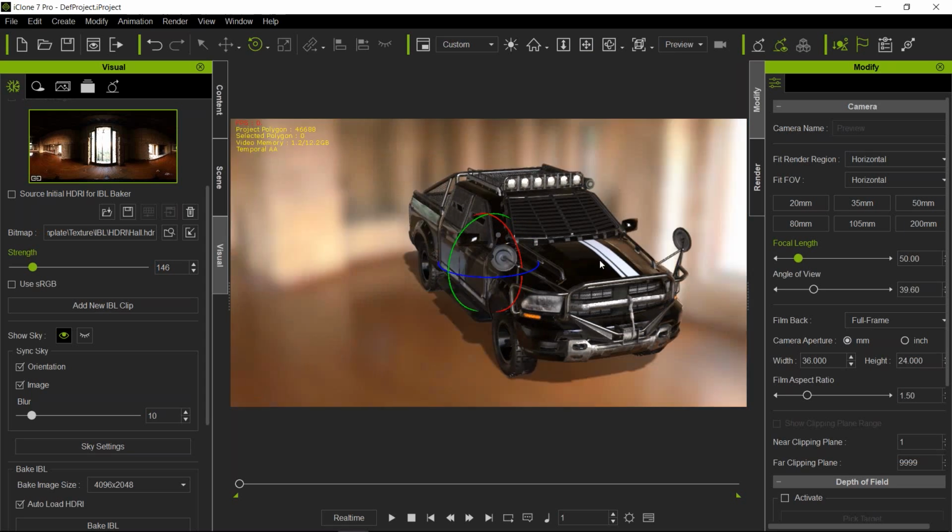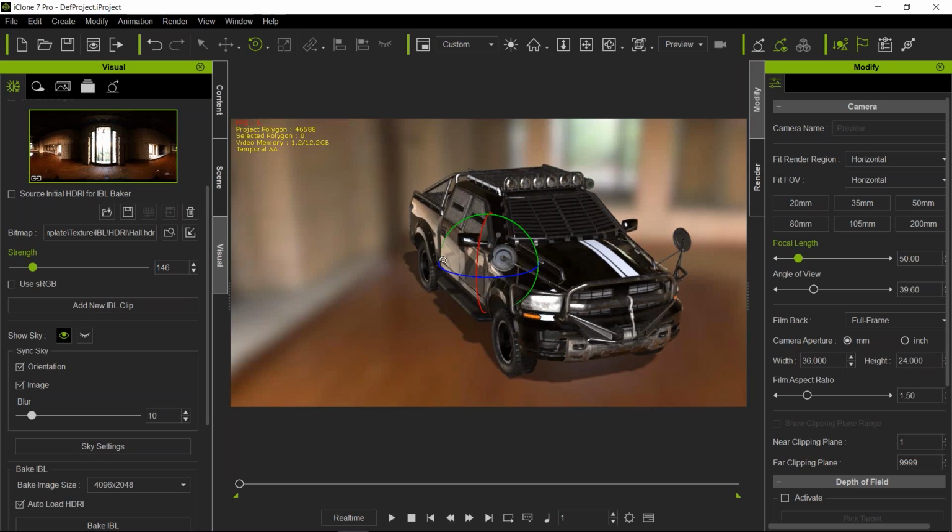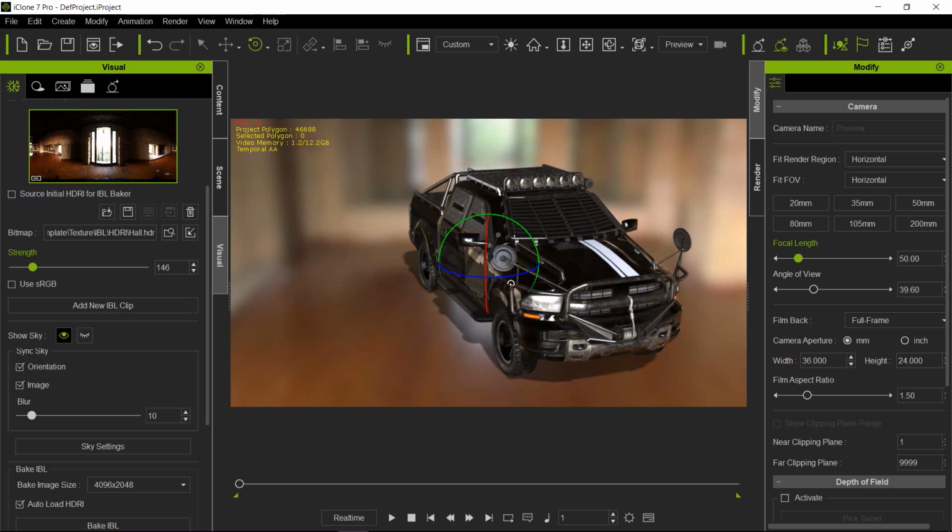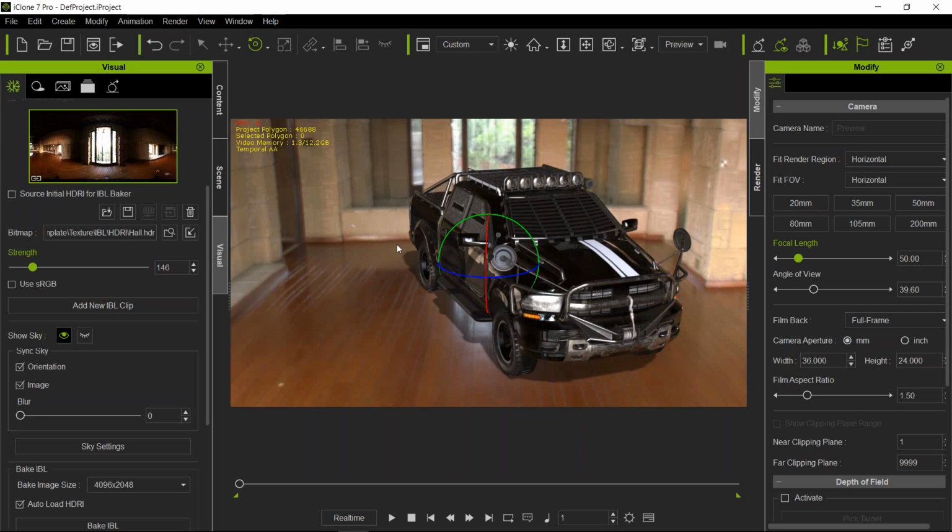This will give you a pretty good idea where you can explore where the main light source on that HDR image is. So very handy feature. And notice how the background is blurry. This is because we have a little bit of blur here. Now if we take this off right now, take it to 0, now we're back to being sharp again.